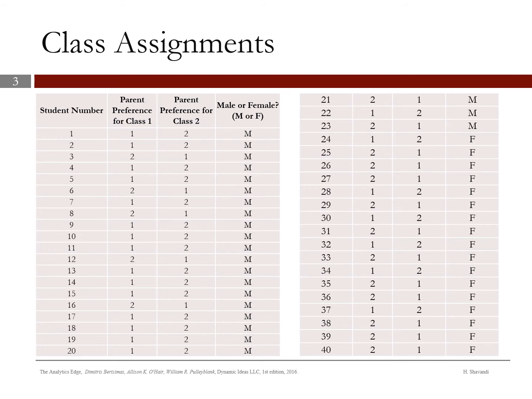See here we have the 40 students, 1 to 40, and we have the parent preference for class 1, parent preference for class 2, and male or female, the gender. Okay, so we have these data here.